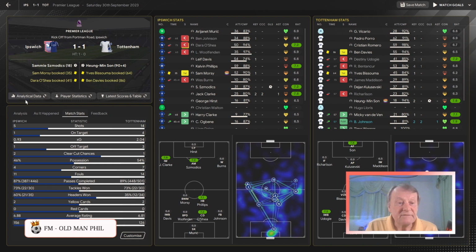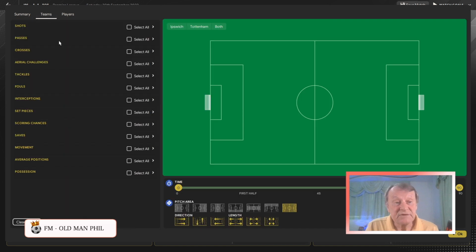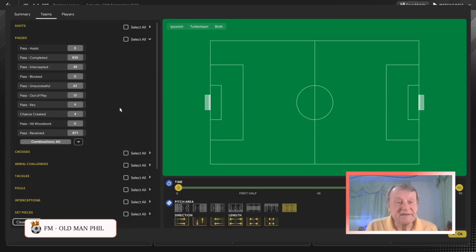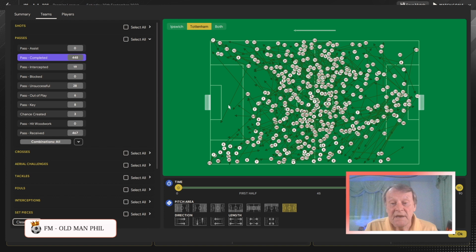So we can go and have a look at the analytical data. The first stop will be to go to the team data. Straight away, I'm going to study their pass combinations. I know from what I've seen previously from the Premier League stats that they are a good passing team, and I'm interested in the passes that they've completed. At this stage, there's not much you can do with this. It looks like a bit of a mess.